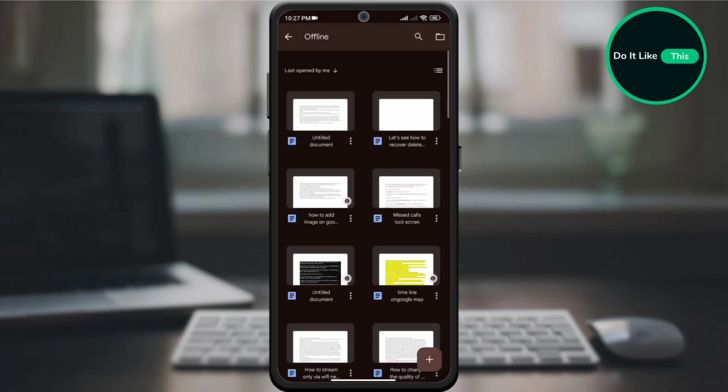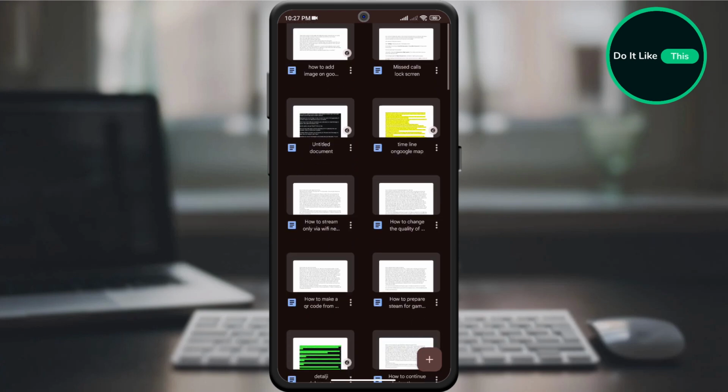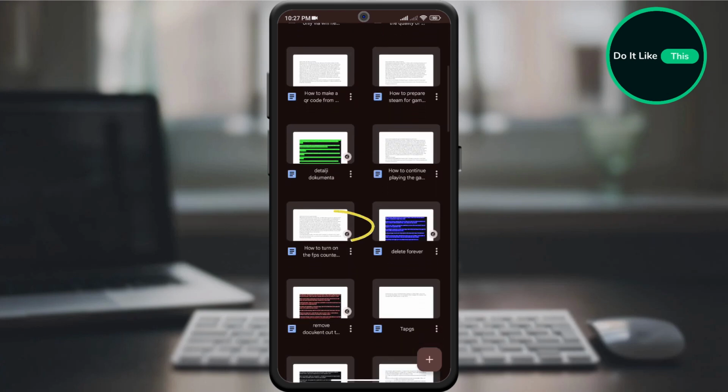When the page opens, here's how to recognize the documents you can see when you are in offline mode. You can notice some of the documents at the very bottom have an arrow in a semicircular state. This means that the documents are also available in offline mode.